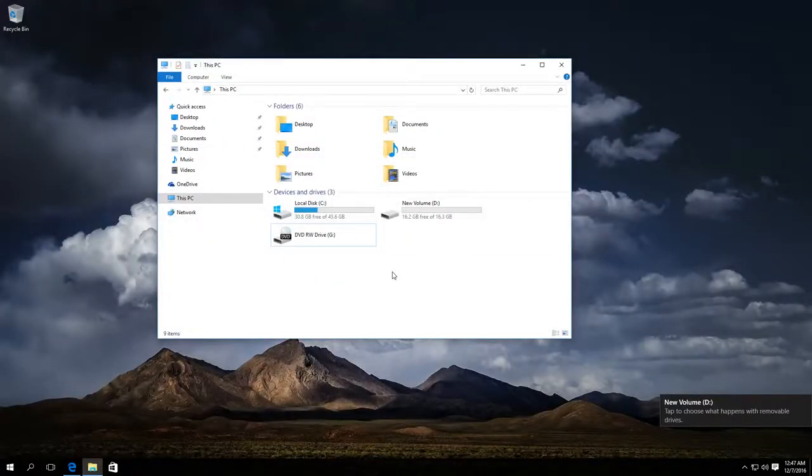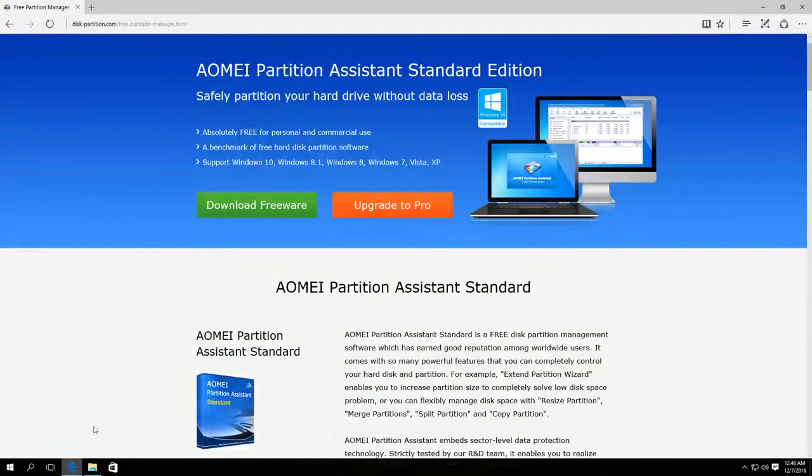Here is the second method. If you have important data on disk D, but you need to use some of its free space to extend disk C, unfortunately, standard tools of the operating system cannot help us. We will need additional software. For example, AOMEI Partition Assistant Standard. Go to the program's official website and download it. I have already done it in advance. There shouldn't be any problems for you to do the same.